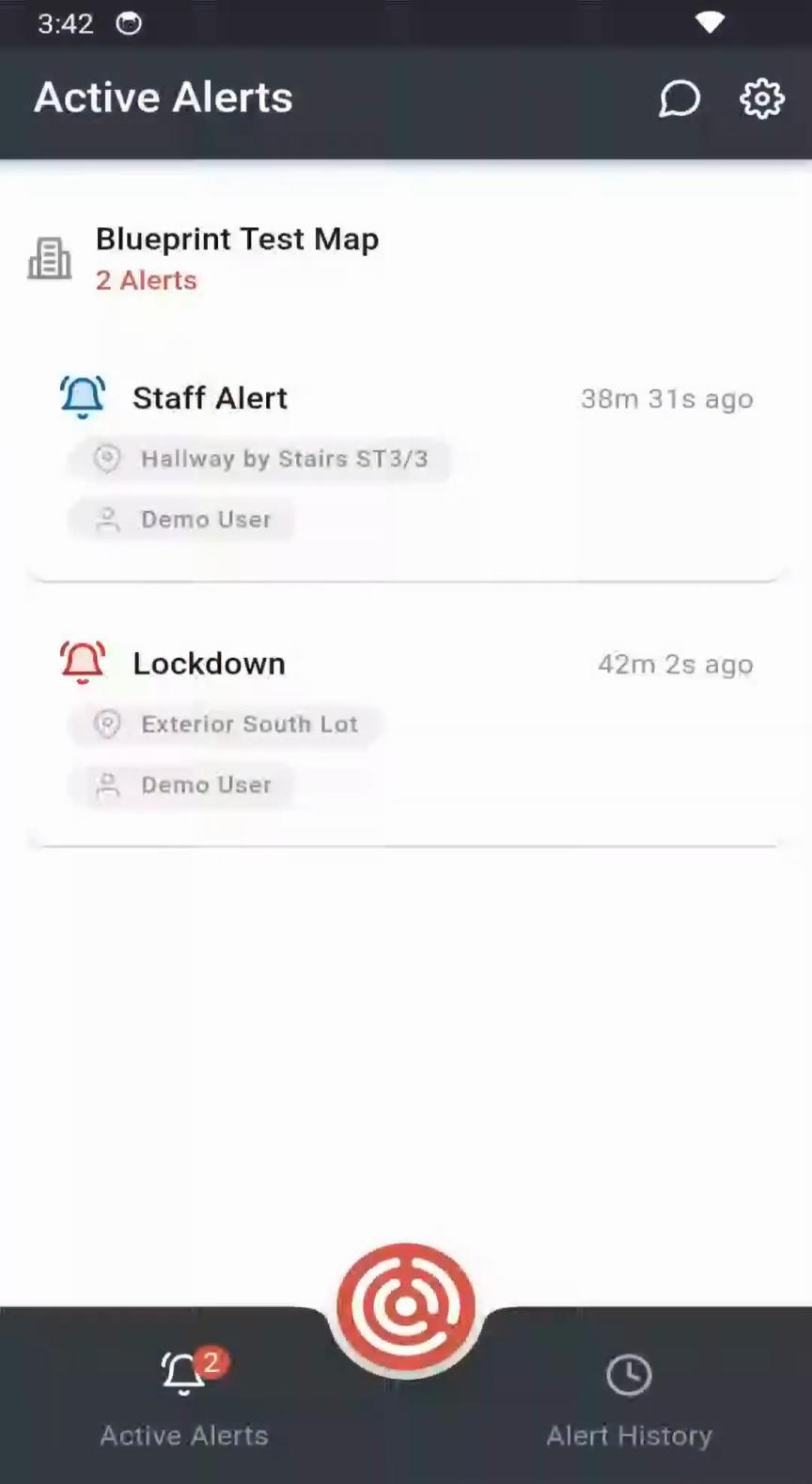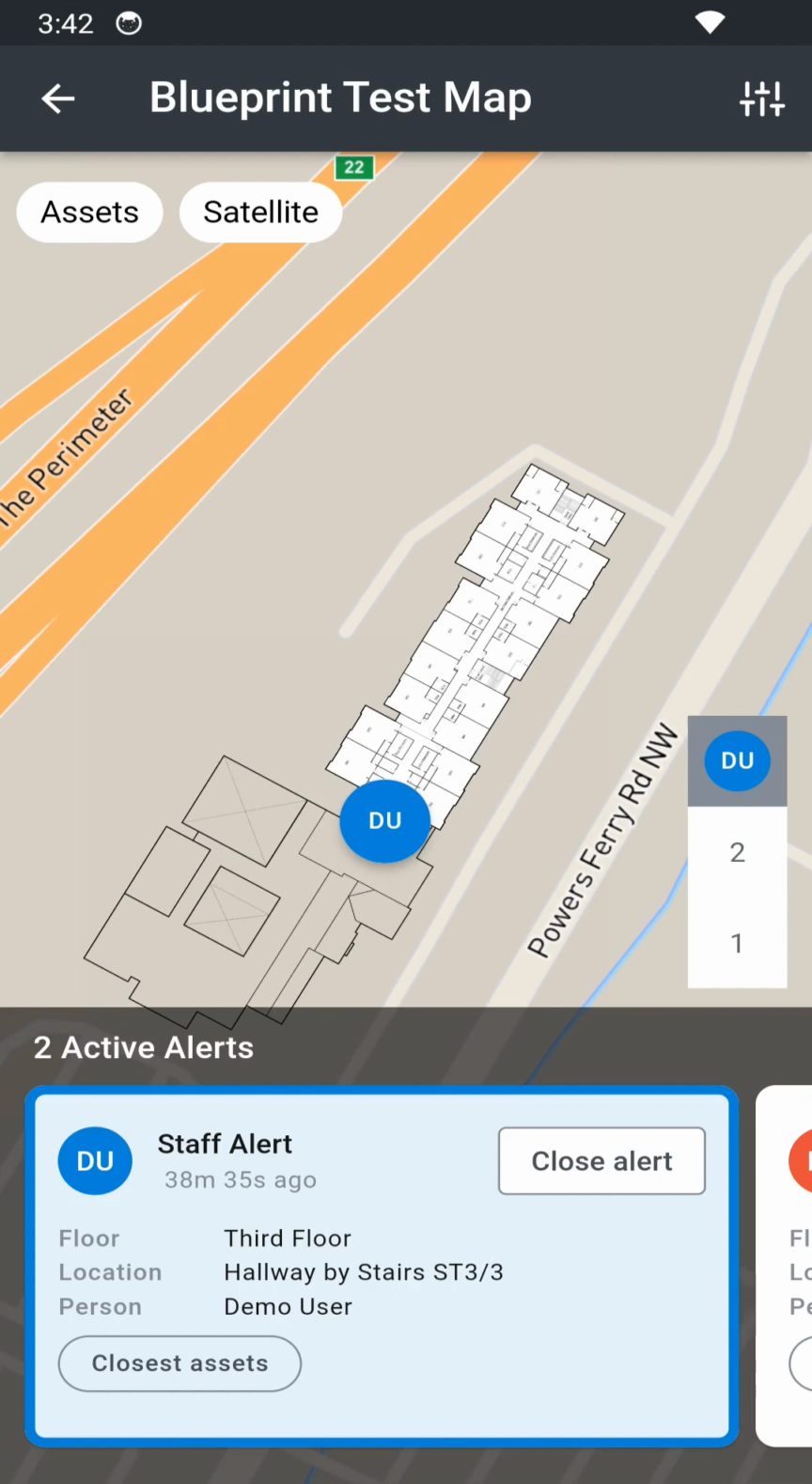This section of the video demonstrates how to respond to an active alert in the app. Tap on the staff alert card to open the location map screen that displays a round marker with the alert opener's initials to show the location of the alert on the floor map. The staff alert occurred on the 3rd floor.